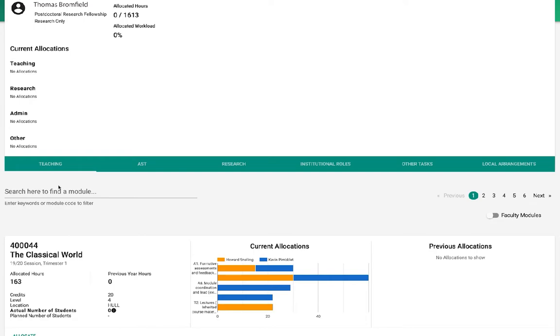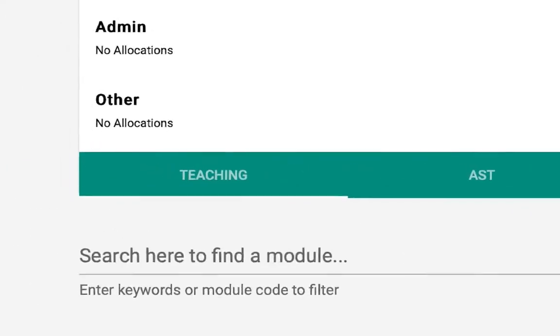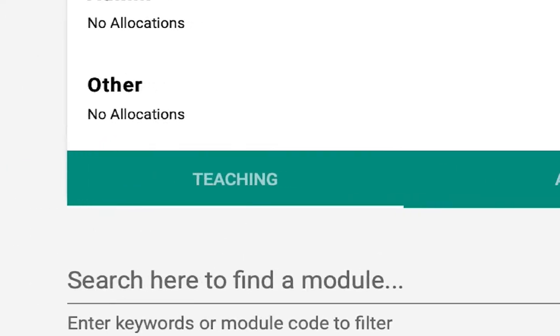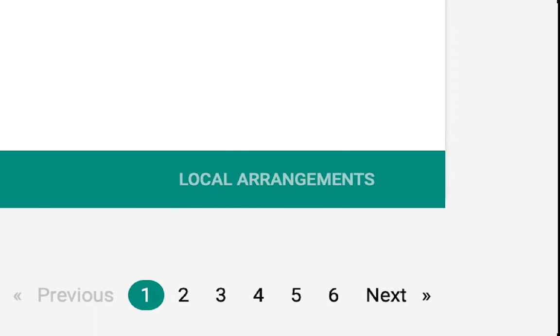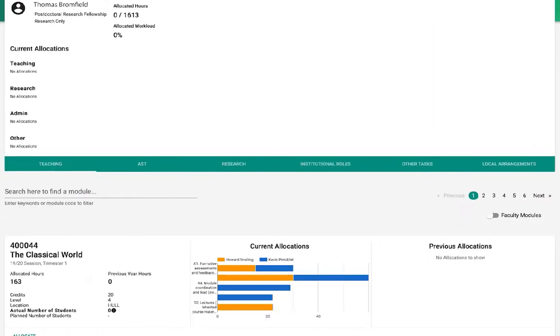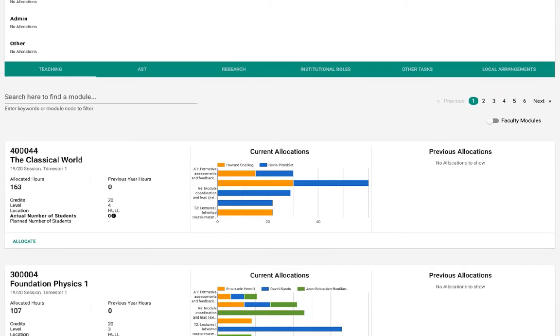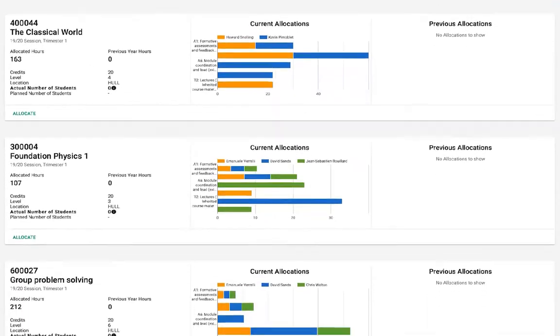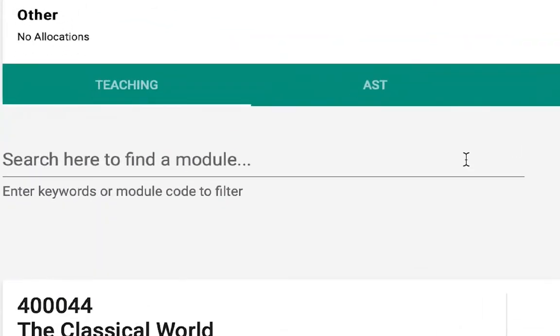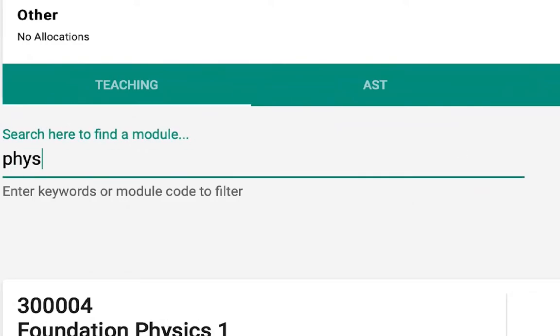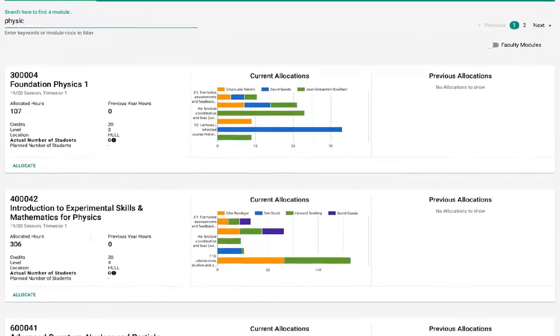The sections are the types of allocations that we can allocate to them. These include teaching, academic support tuition, research, institutional roles, other tasks, and local arrangements. But these are configurable given your circumstances. Teaching is pre-selected and you can see a list of modules that I can allocate to. In this case, the list is very long, so I'm going to use the search function. Since this is a member of staff from the physics subject group, I'm going to search for physics.